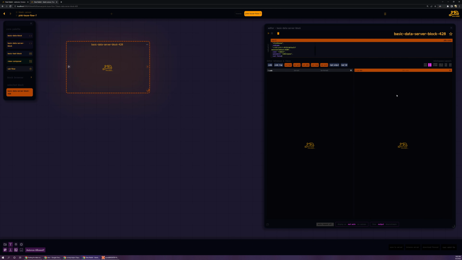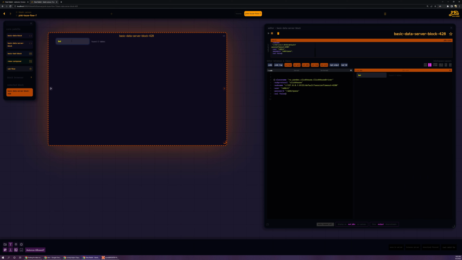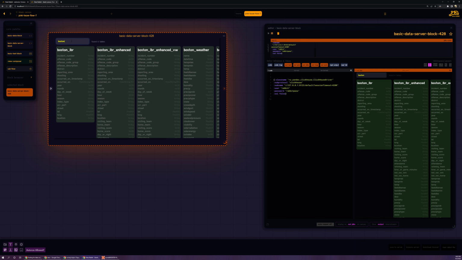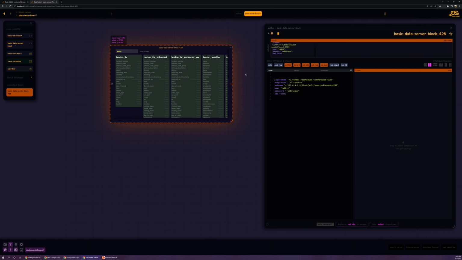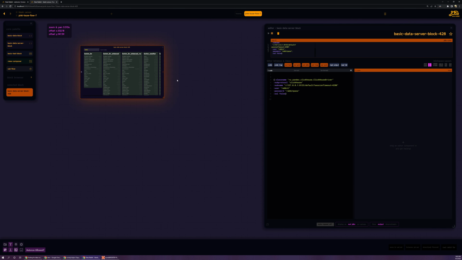So let's stretch this out a little bit. And I really only care about the Boston IBR table, so I could say Boston, and it'll give me the Boston tables. I can get rid of this now because I don't need it. And here's all my tables. Cool. So this is the table I want. So let us see here.